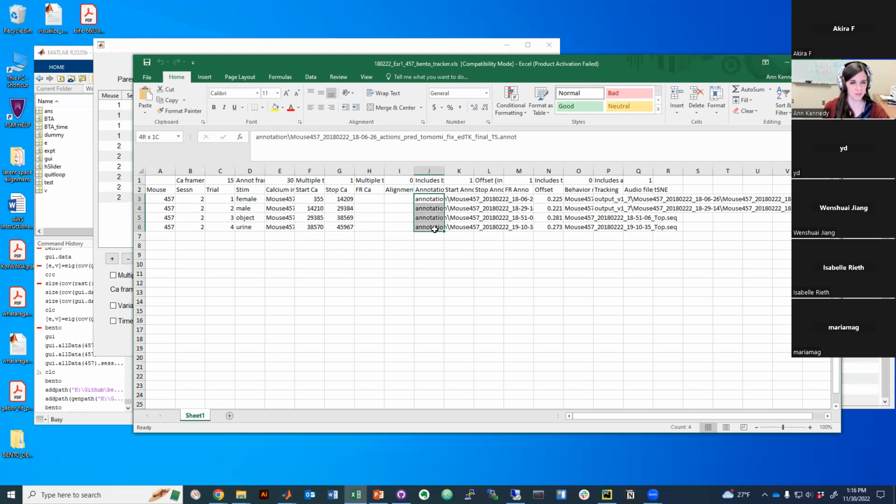And the same thing, we have annotation files. If you have multiple trials in an annotation file, you could give start and stop frames here. This offset frame gives an offset time in seconds between the start of a behavior movie and the start of your imaging data, where a positive value means that your behavior movie starts before your calcium imaging. This is tracking output from Mars. You can load audio files. This is currently unused, this TSNE here.